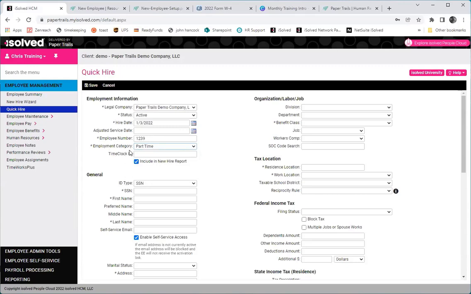If you're using timekeeping, you can do a time clock ID. We're not going to do that today. And always include them in a new hire report. We send those off to the state on your behalf, so that will happen for you as well.